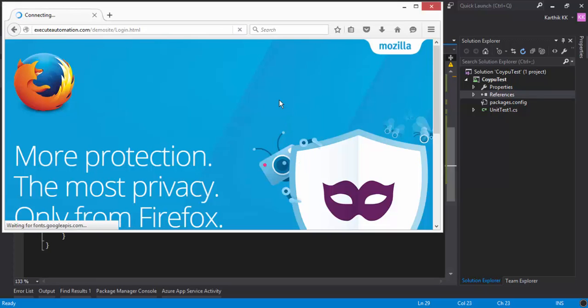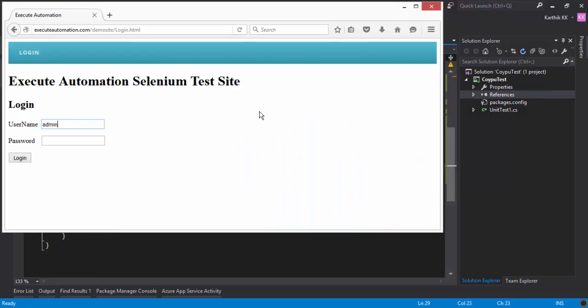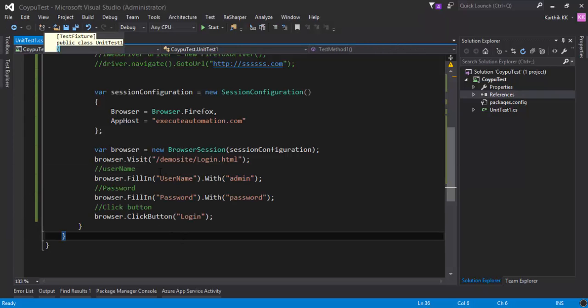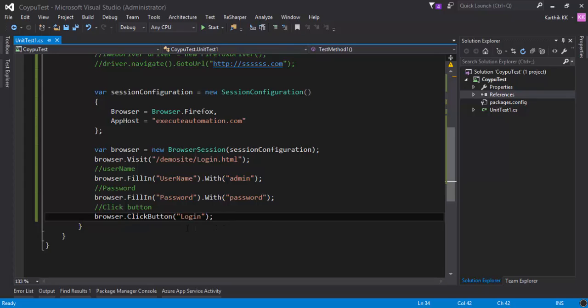All right, so it opened the browser, it's typing the username and the password and it's clicking the login. Awesome. So this is how you can perform and write a very simple code with Coypu. And in the next video, we'll talk more about how to perform the other operations with the controls that we have.